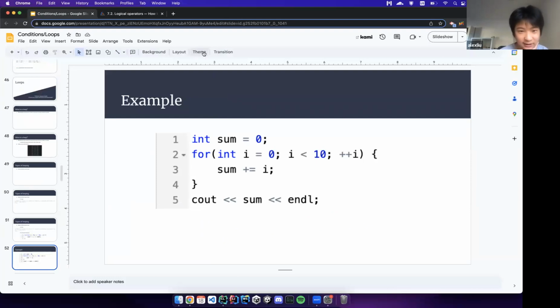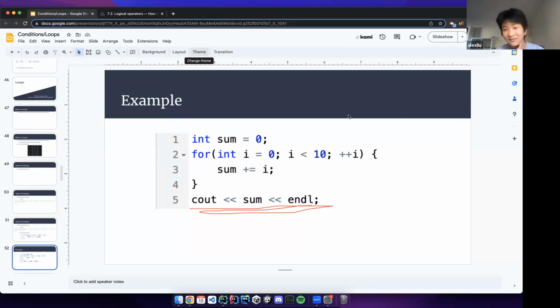Another example here is this. What do you guys think this prints out? 1 to 10. 55. Yeah, exactly, 55. Or if you're fancy and using big boy words, the triangular number.